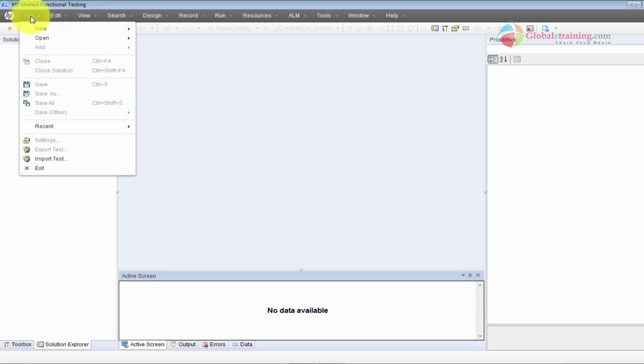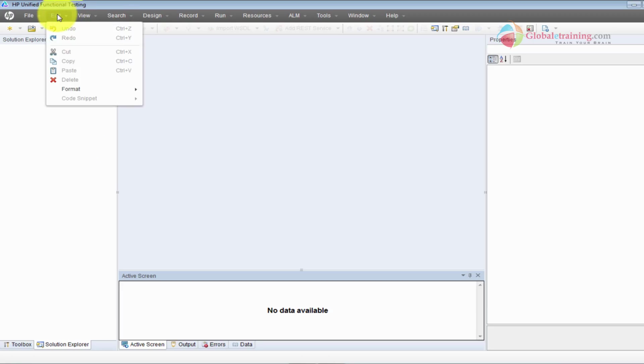File, just like any other application, the file menu would allow you to create a new script, or open an existing script. And also, on top of that, you can save as, regular options, and you can export your script to your zip file. You can do all that here. Edit, standard edit. You can undo, redo, cut, copy, paste. All those basic things.